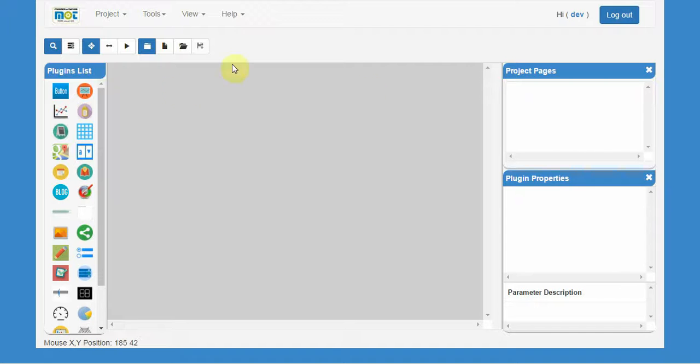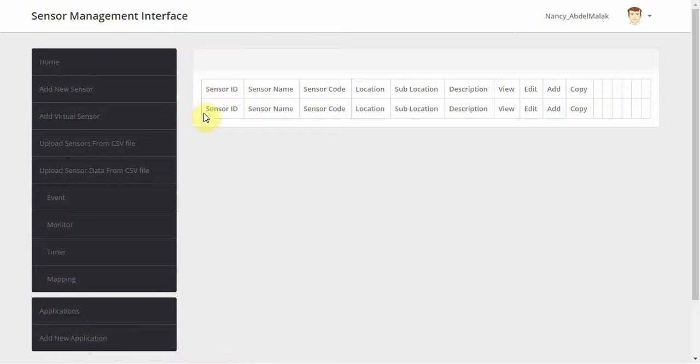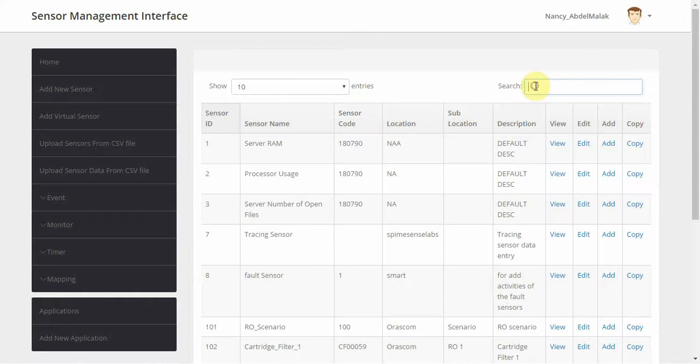So we will start by logging in to the MasterOfThings IDE. Then, as a developer, choose Tools and run. Select Sensor Manager. Sensor Manager will open the sensor management interface and list all the sensors in the system.